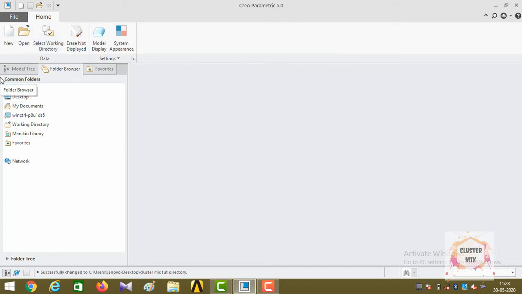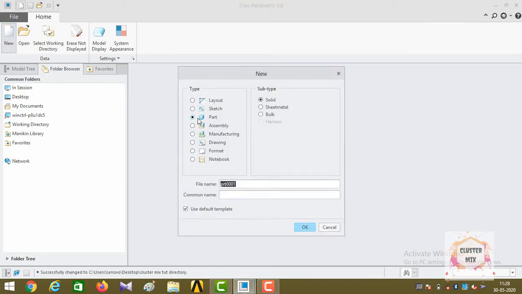Let's start a new file. Click on new and make sure that it is checked as part solid and type the file name you want. For example, I just want my file name as first part. Always remember that space must not be included, because Creo Parametric files will not accept the space character. So instead, press the underscore key from the keyboard. I just type first_part and make sure that you uncheck the default template and click on OK.